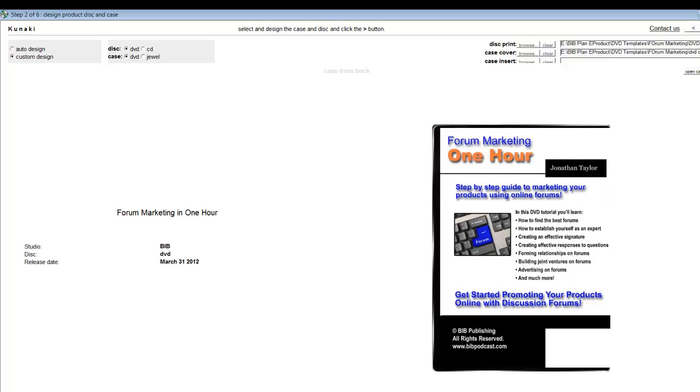So if we go to rotate the case, you can see I've got the back of my cover, and it looks good. It's set at the right settings. If I rotate that on the side, you can see I've got my spine, and it shows up exactly where I need it to be.